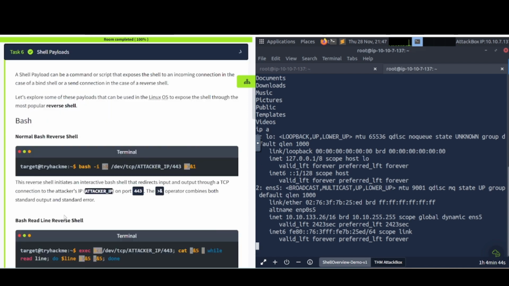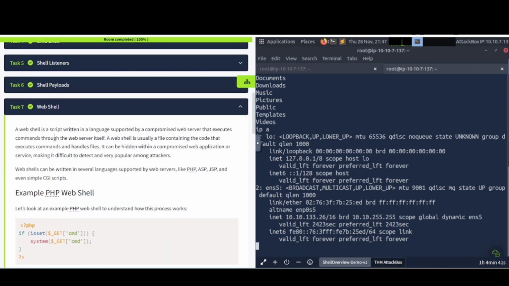Task number 7, talk about web shells. A web shell is a script written in a language supported by a compromised web server that executes commands through the web server itself. A web shell is usually a file containing the code that executes commands and handles files. It can be hidden within a compromised web application or service, making it difficult to detect and very popular among attackers. Web shells can be written in several languages supported by web servers like PHP, ASP, JSP, and even some CGI scripts.